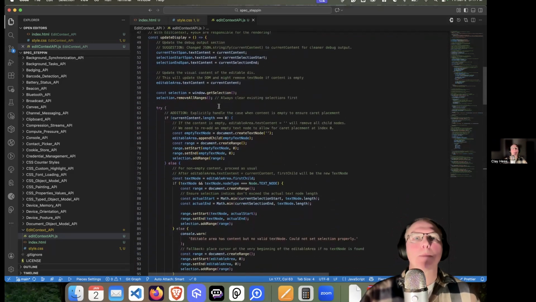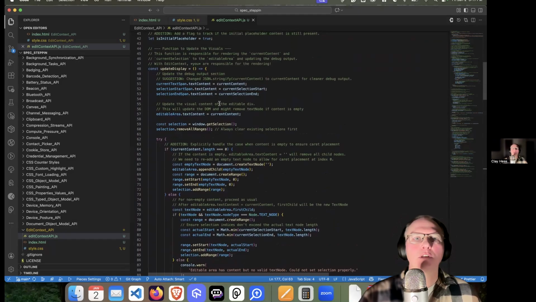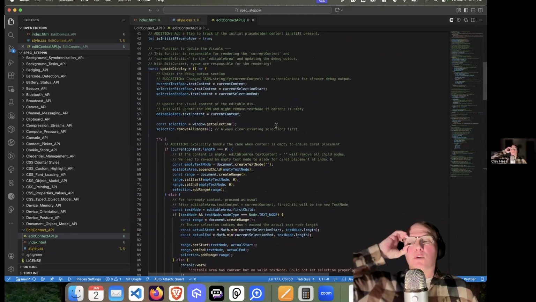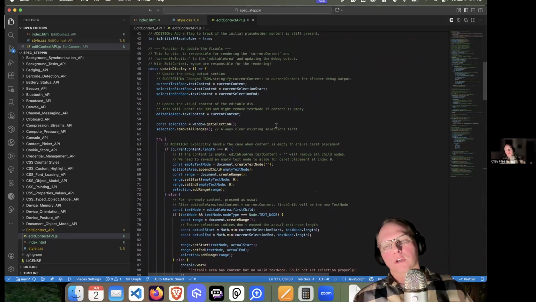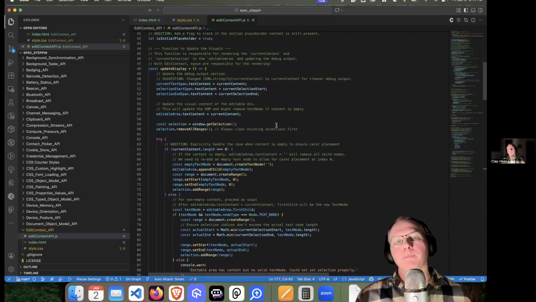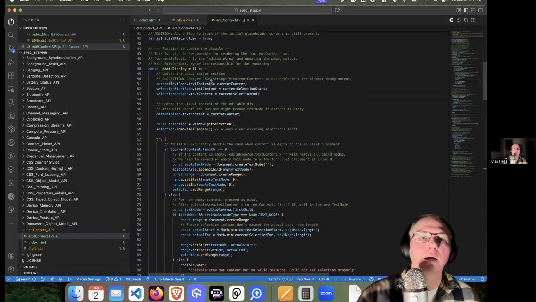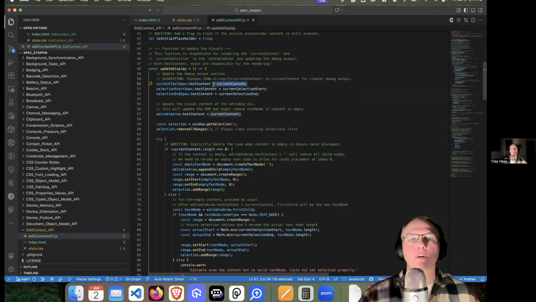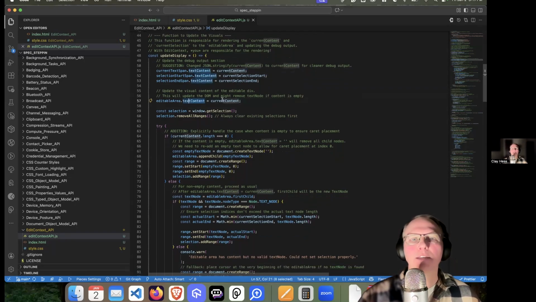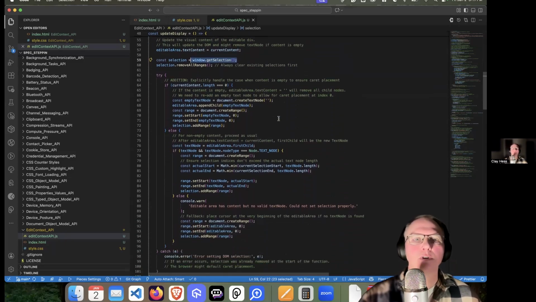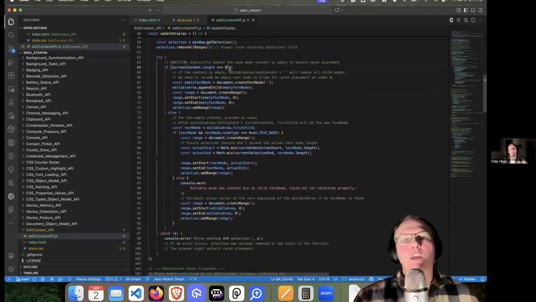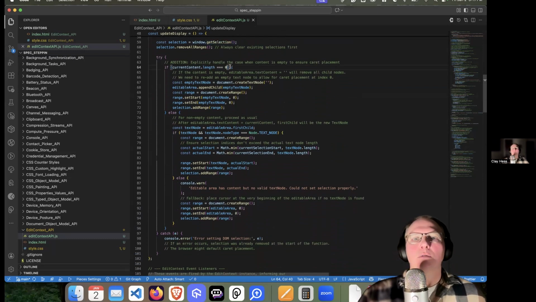Let me find that one. So here, just like my comment says, it does all the heavy lifting and renders the current selection of the editable area. So it grabs the text content, makes it equal to the current content, sets the start and end, sets the text content equal to the current content. I use a get selection method to grab the selection, clear the selections first, and then I'm saying, okay, if it's equal to 0, then I'm emptying everything out.